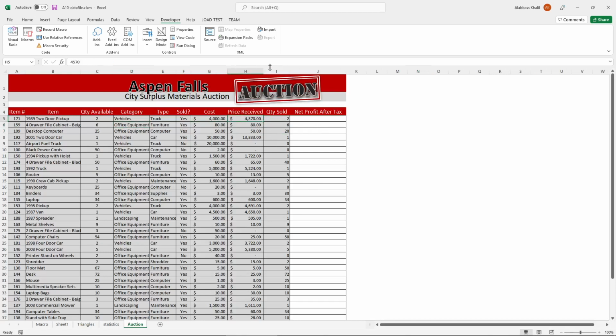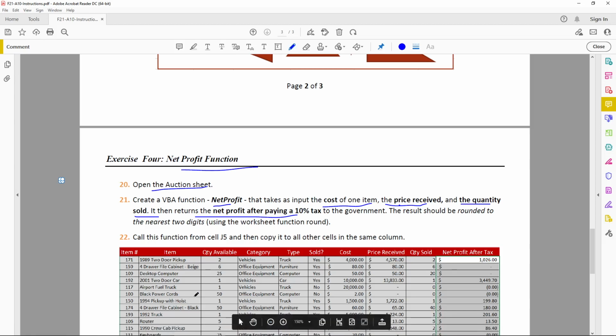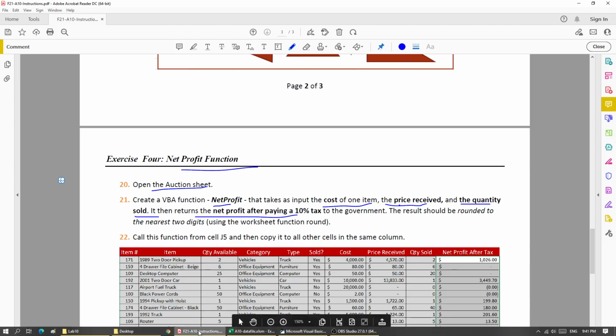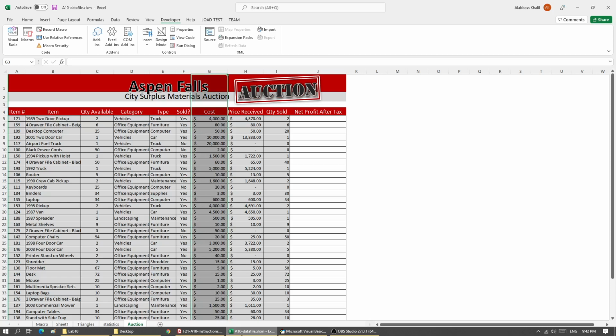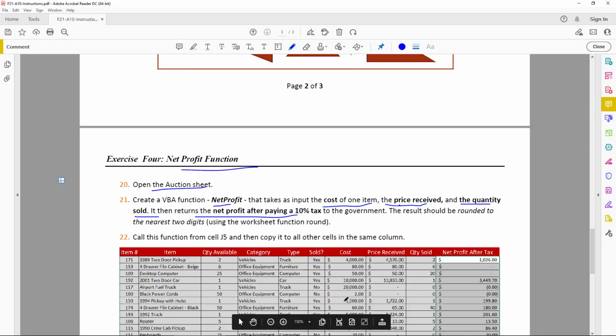And notice they did technically tell us to open the auction sheet because it'll be helpful to see what columns we're working with, but technically I could write the function without even looking at the sheet until the very end when I need to use it. Because let's see. They're saying, I take 3 parameters, I wrote them, and I gave them the names that they want.